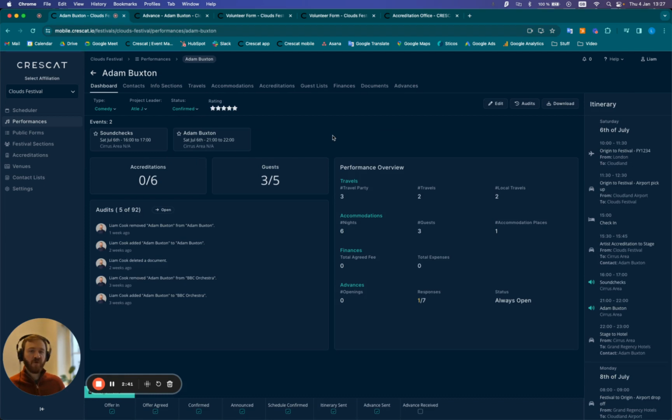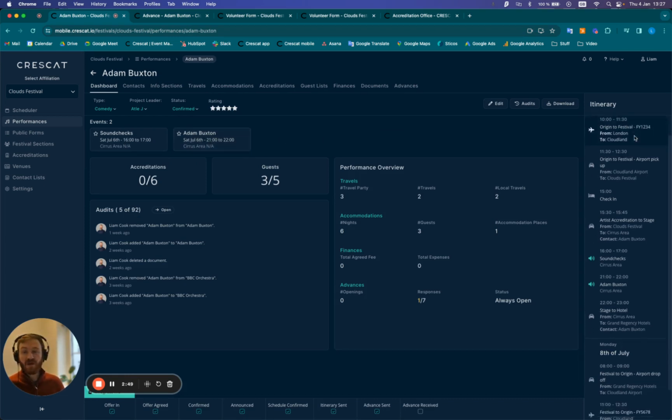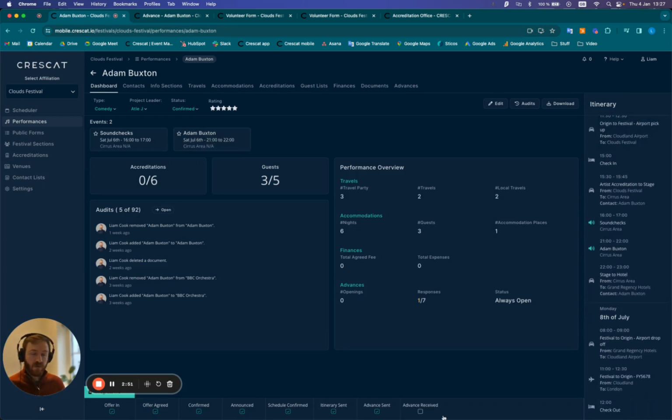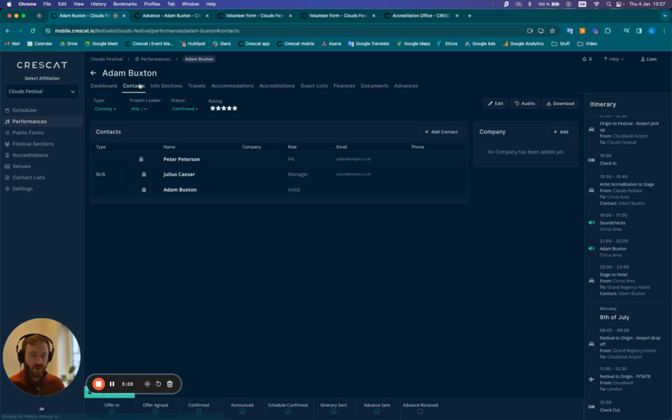When you enter a performance, you first see an overview of the performance information. This includes the event time slots that they are assigned to, the itinerary, the progress bar, and any changes that have been made by team members. All of this information is editable, as I will now show you. In contacts, you can see who is a contact for this performance and who is part of the travel party, which is indicated by the suitcase icon.